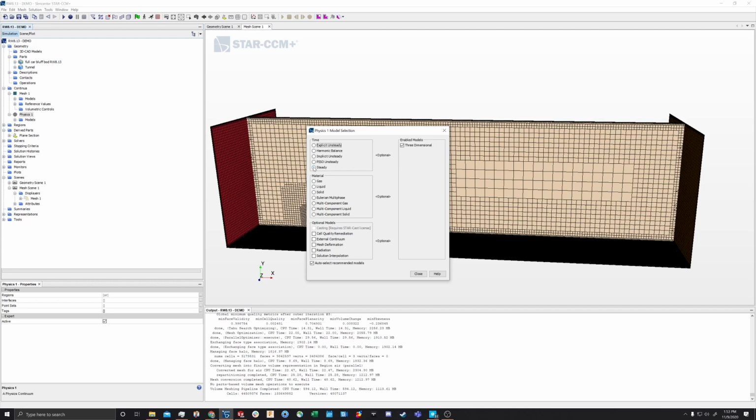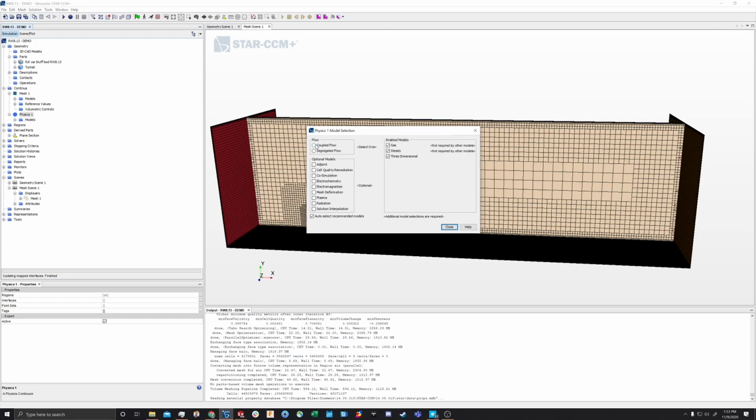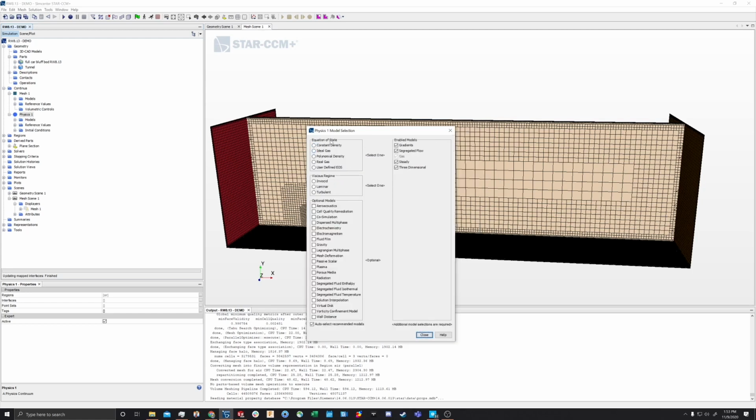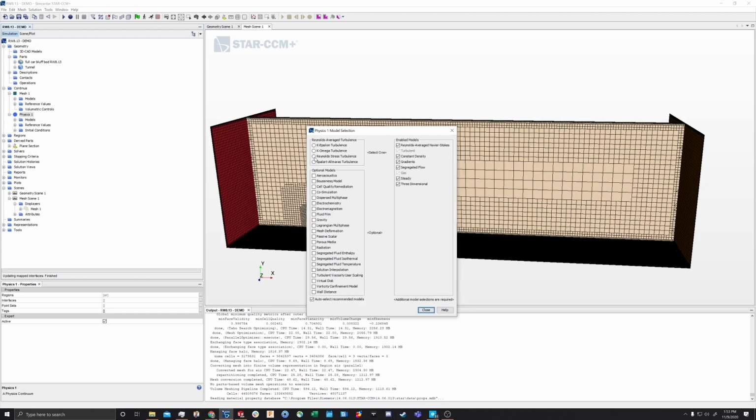So we're going to go with steady flow here. Gas, we're looking at air. Segregated flow. Equation of state, we're going to use constant density. And then we're going to use turbulent flow. And then the K-epsilon turbulence model.